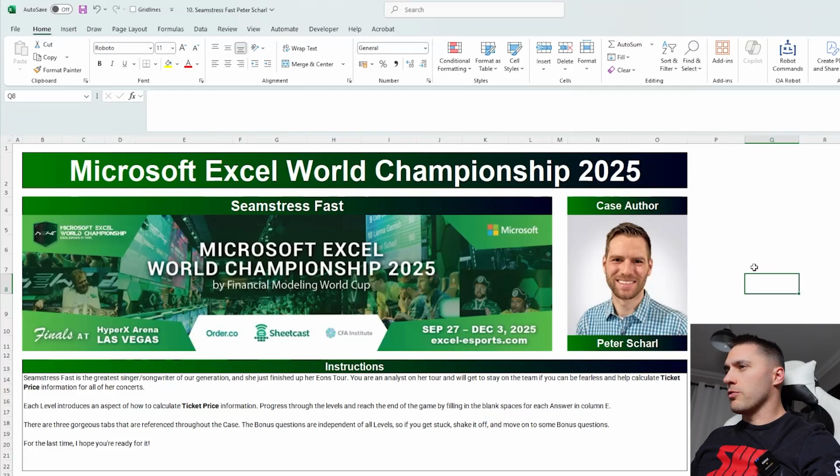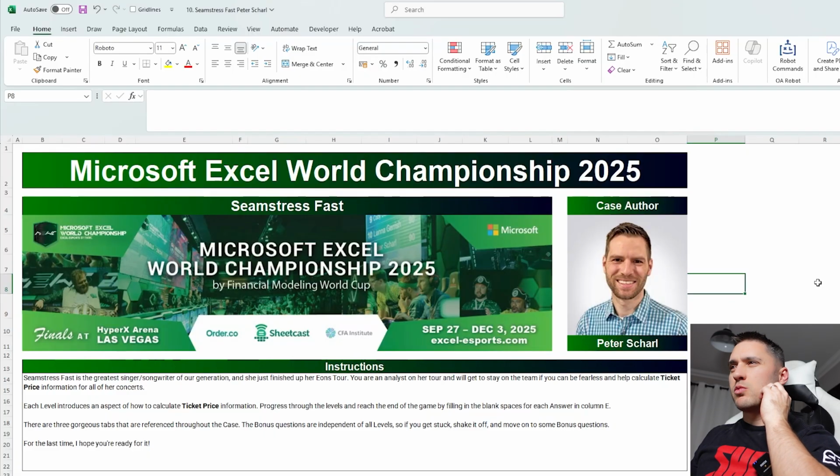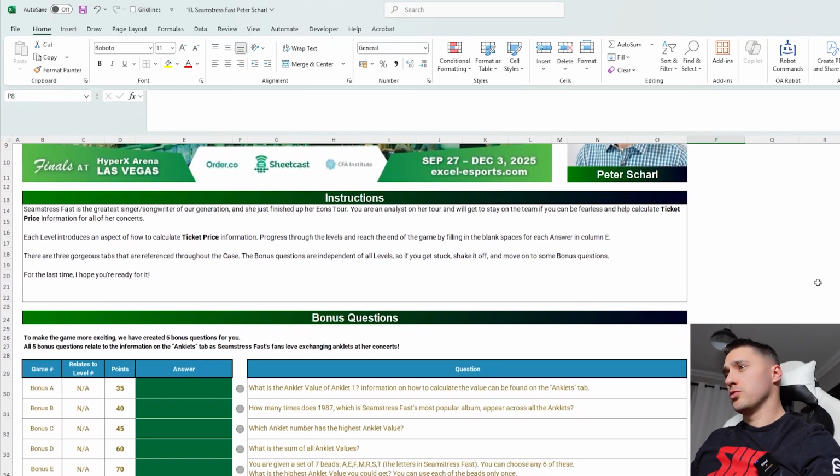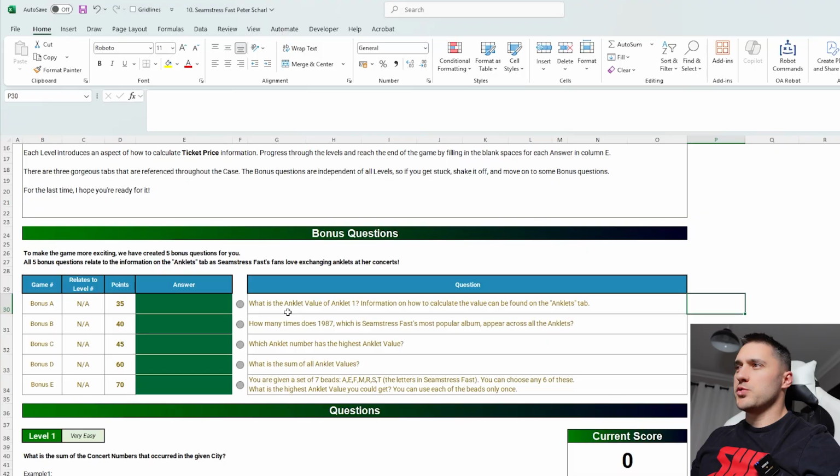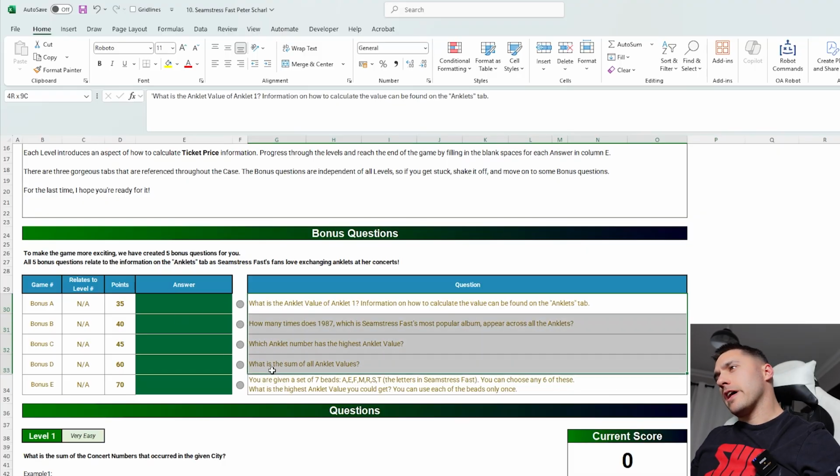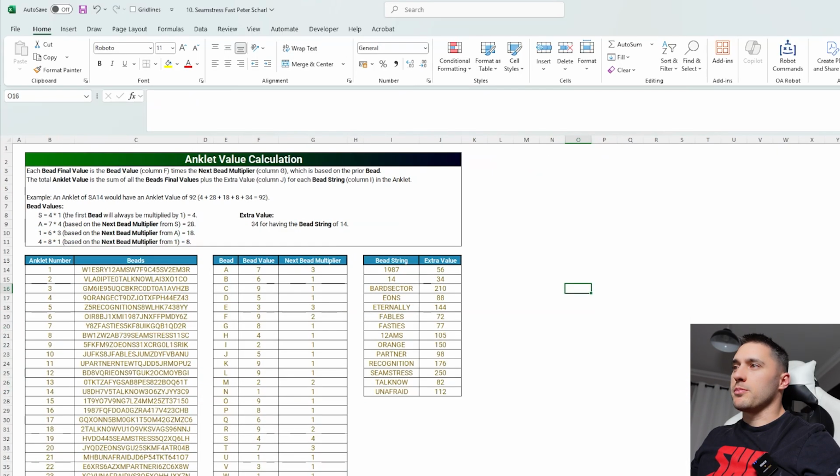This is going to be a solve of the round of 64 PM session, Seamstress Fast. This is the case I actually went out on. However, on a second go through, I do actually really enjoy this case. So let's do the bonuses first. I like the fact that the bonuses here are all kind of separate from the case. It's almost like another mini case in itself, which is quite cool.